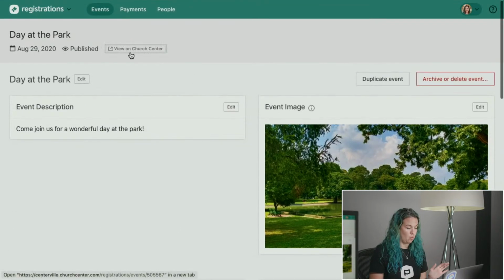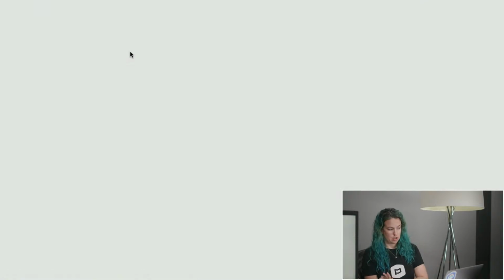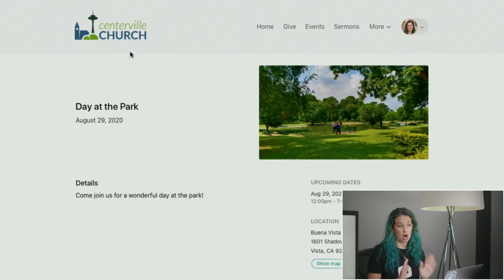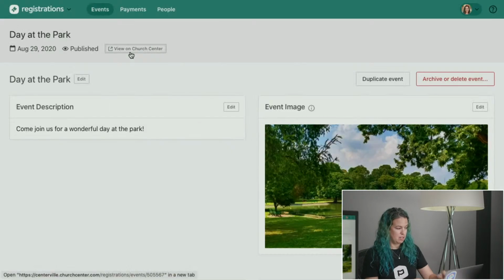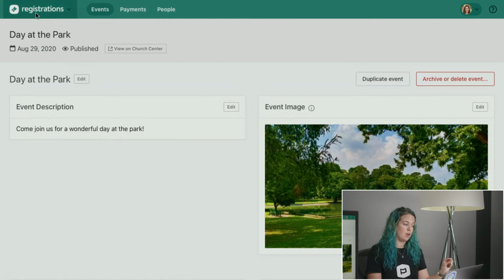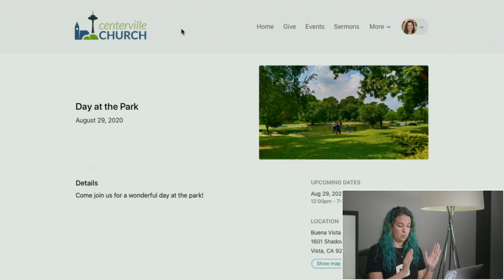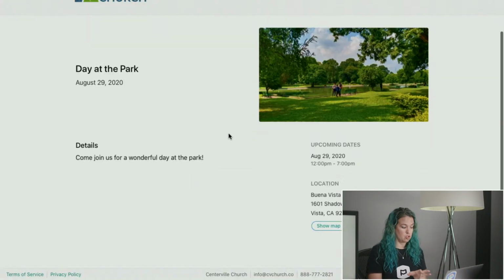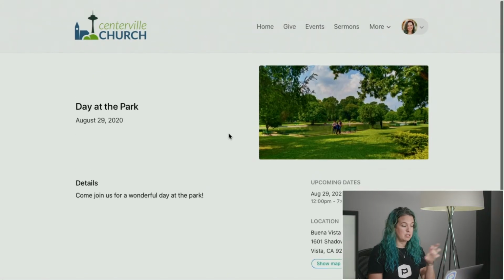I'm going to look at what this looks like on Church Center. There are 2 sides to registration. There's the admin side, which I'm going to switch back to, like this. Anytime you're seeing registrations here in the top corner and this lovely teal bar at the top, we are on the admin side. When I switch to this side, we are looking at the Church Center side, which is the attendee side. For an announcement only event here, we can see that there's no register button, but this is what Church Center looks like for the attendee.